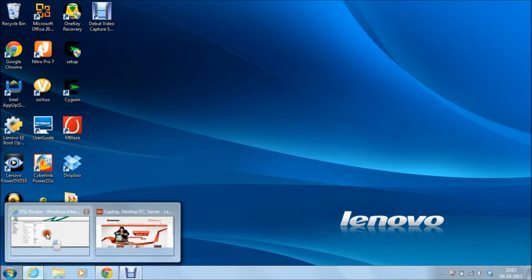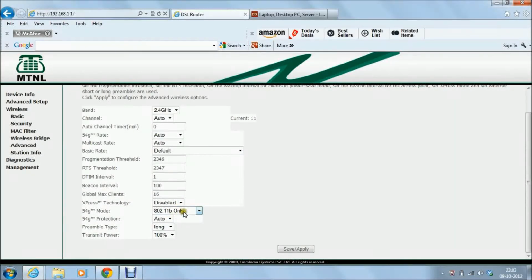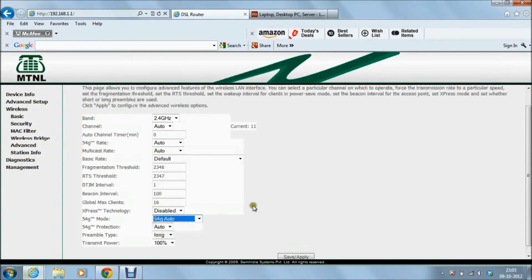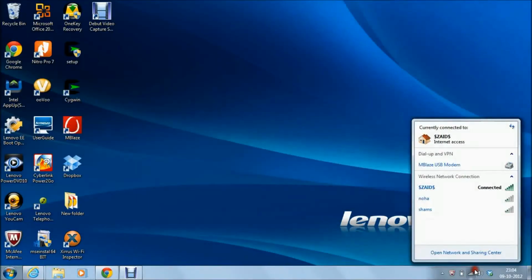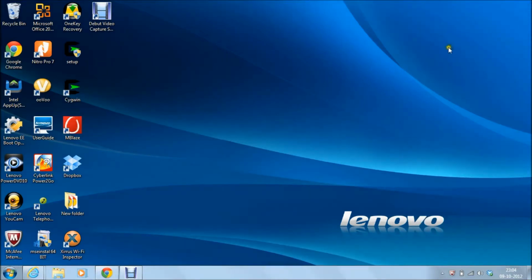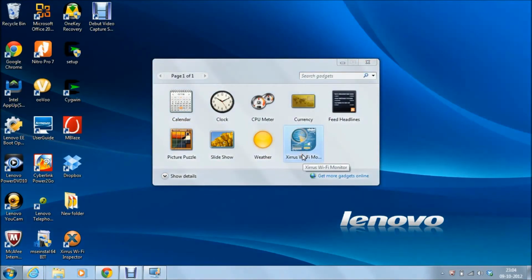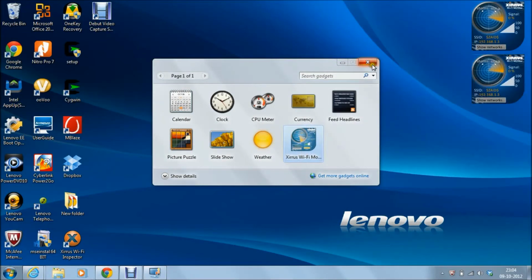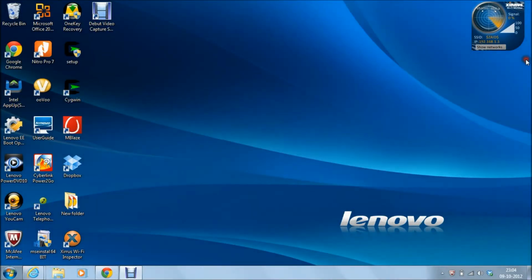We'll be changing the wireless interface after this. We select 54G from the drop down menu, which is equivalent to 802.11G, and we click on save. Minimizing it, we see that we have been connected, and 802.11G is the radio type of the wireless connection. After this, we'll be again opening the Wi-Fi monitor. Oops, two windows have been opened.